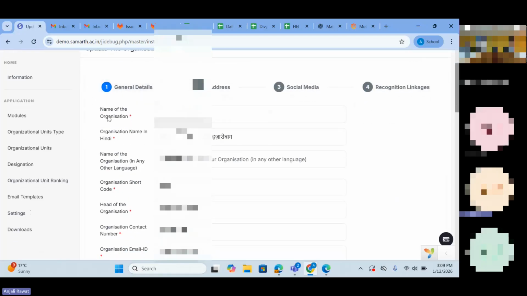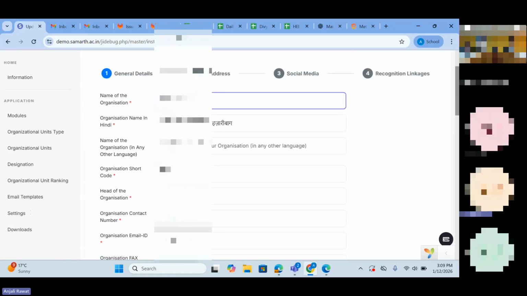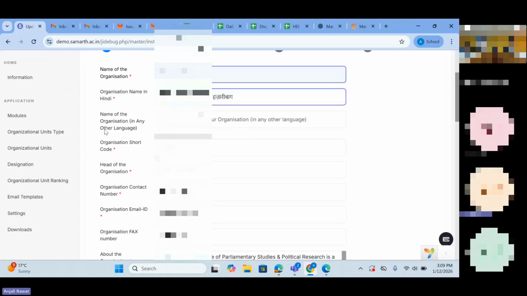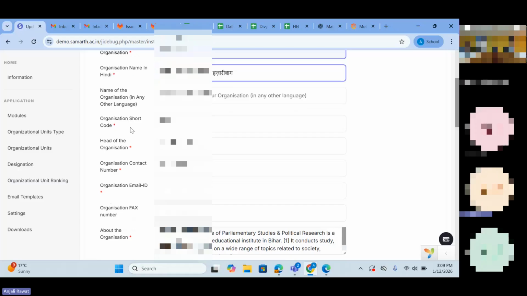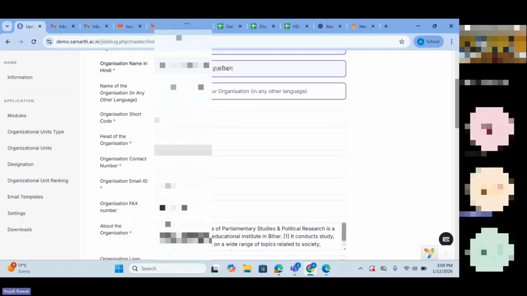First, under general details, you need to fill the name of your organization. So here you will mention your organization name, then organization name in Hindi. You can also mention the name of the organization in any other languages. So if you have any additional languages, you can add that language here. Then organization short code. So your institution short code will be mentioned here. Then head of the organization.